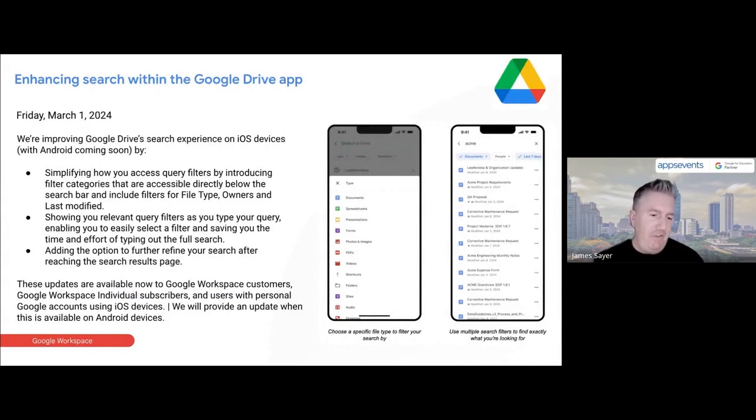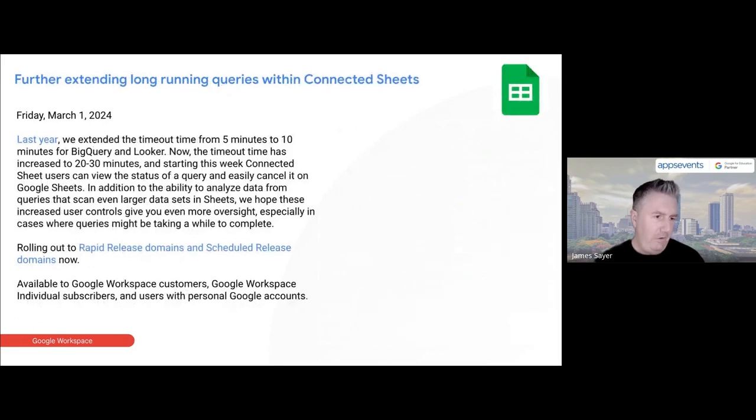This is very app specific. So Google Drive app, just improving how search is handled within that. We'll just pass over that one.